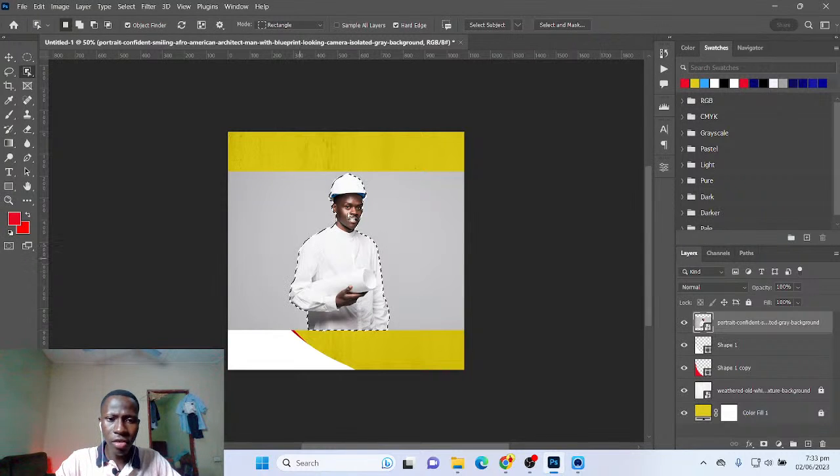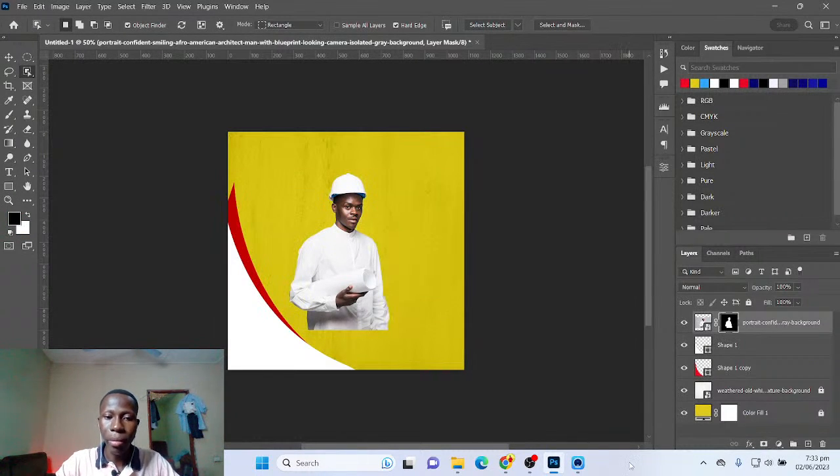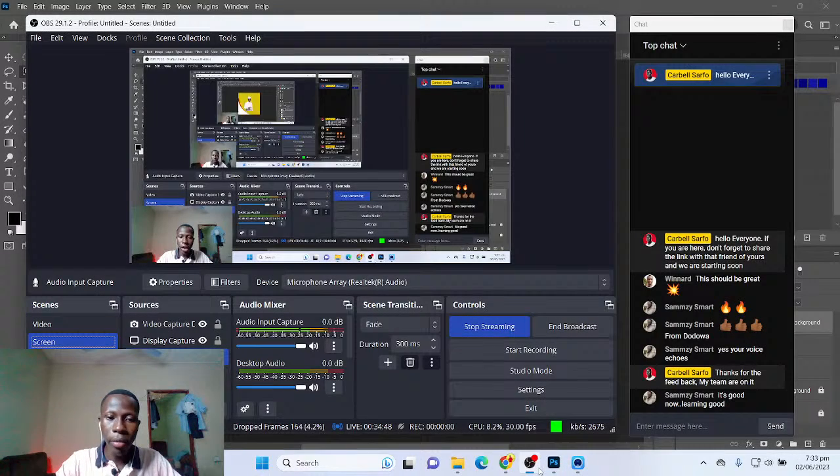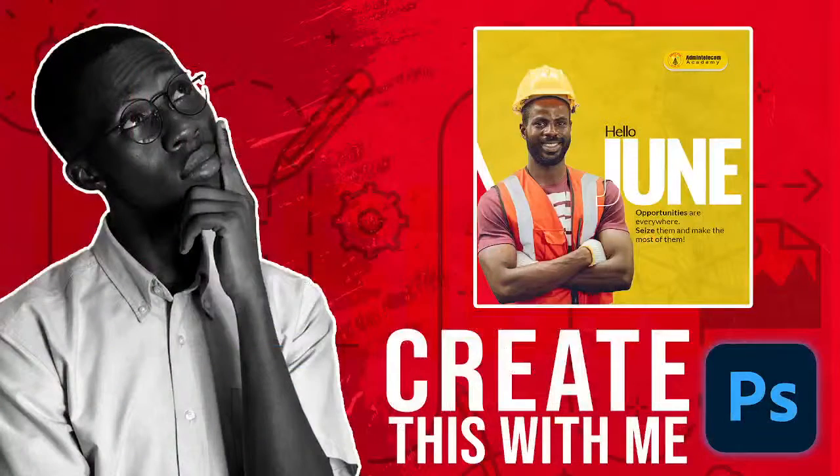Okay, so if you have this selected like so, you can click on the mask button at the right bottom corner here, add a layer mask, and that hides the background for you. Guys, let me try and fix this echo thing.